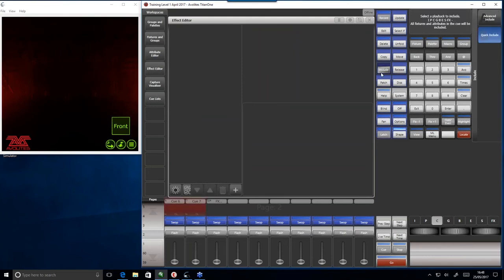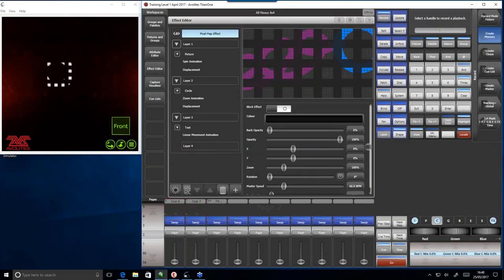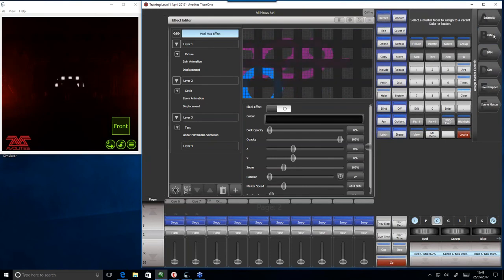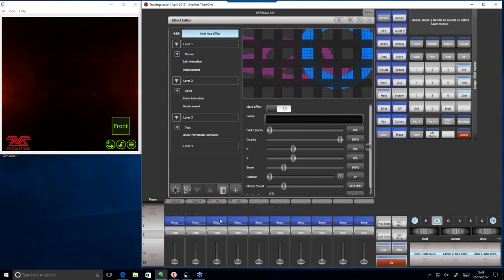Let's try that again. Press include. That one. Okay, so I'll go back into record. Create master. Pixel Mapper. We'll do layer 2, we'll continue from there onto here. Yeah, there we go. Layer 3 on there. I think it had a fit.